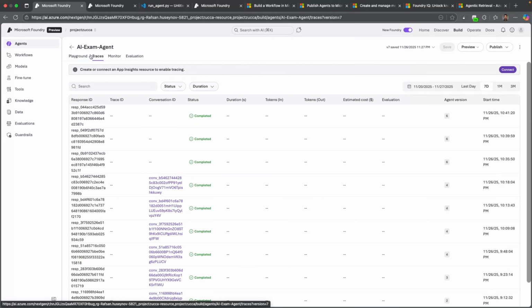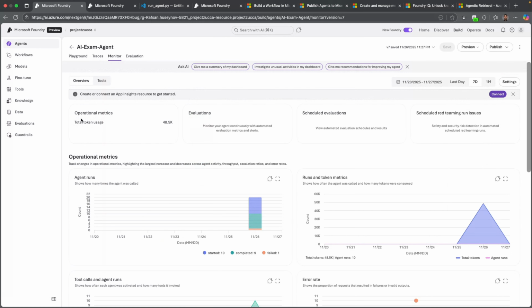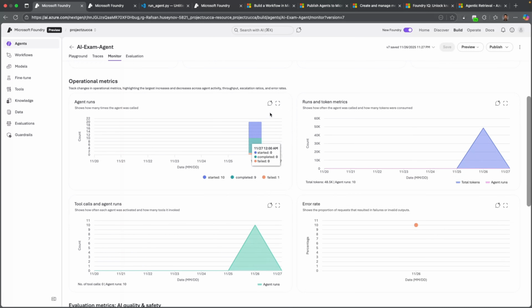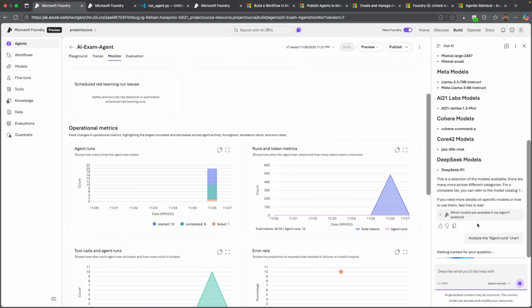Traces. So you can see in the traces all these conversations that I had. If I go to monitor, you can see operational metrics like total token usage. That's basically the cost, evaluations, scheduled evaluations. So if I come here, I can actually start interacting with the agent.